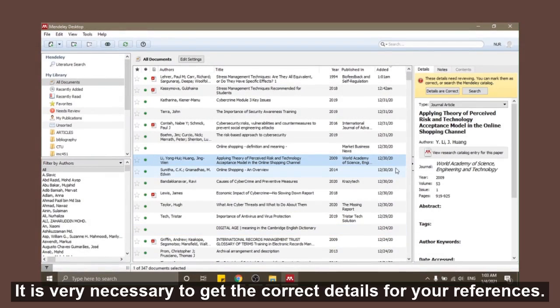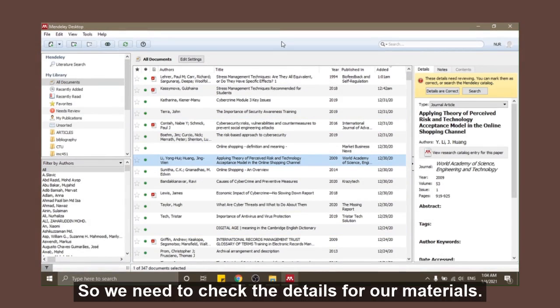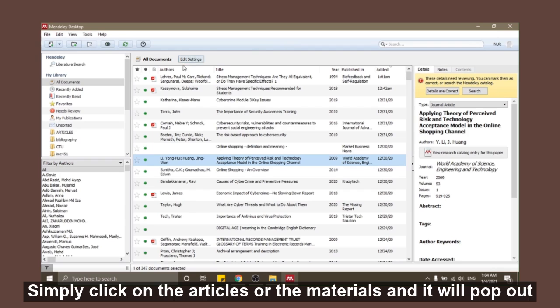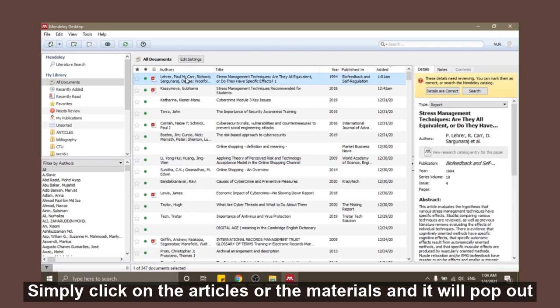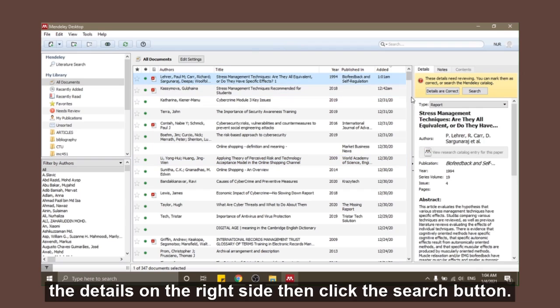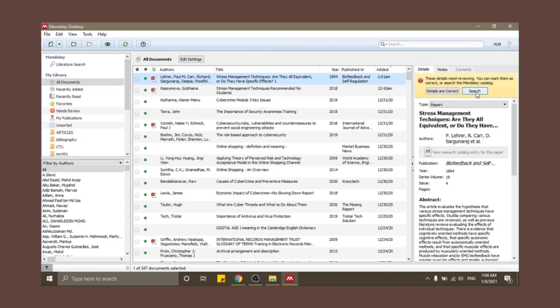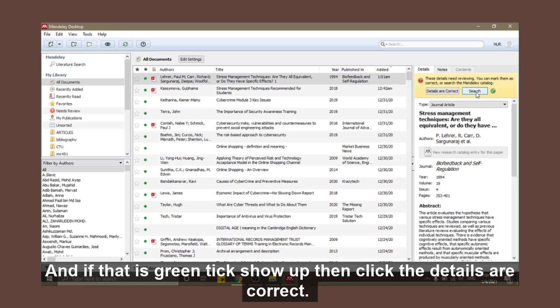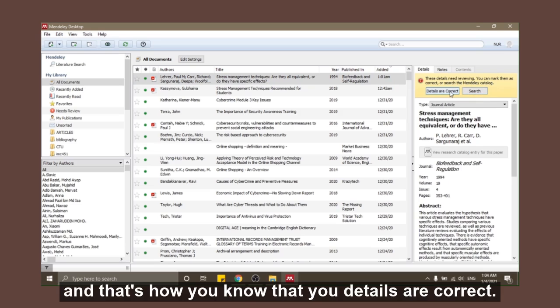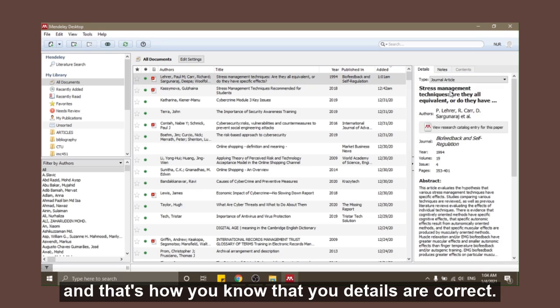It is very necessary to get the correct details for your references. So we need to check the details for our materials. Simply click on the articles or the materials and it will pop out the details on the right side. Then click the search button. If a green tick shows up, then the details are correct. And that's how you know that your details are correct.